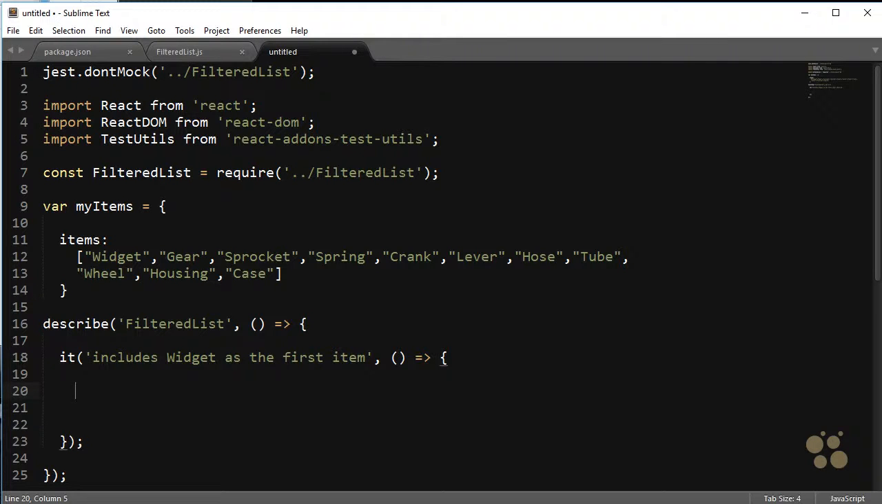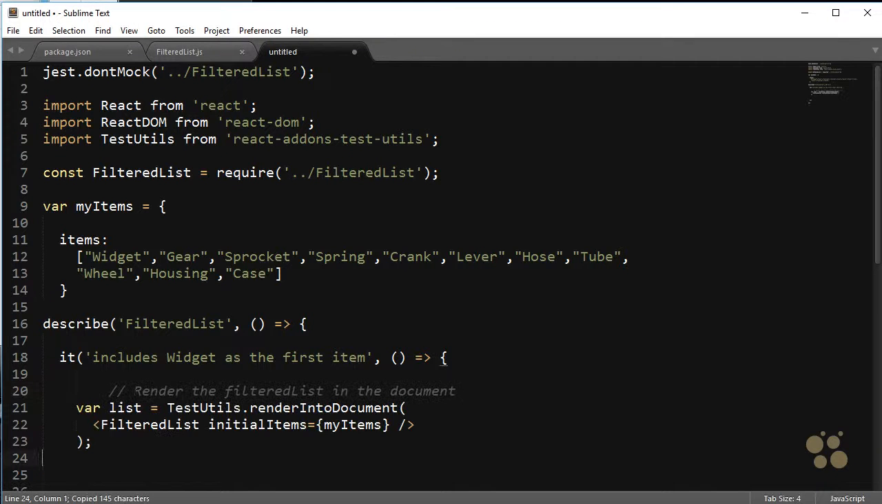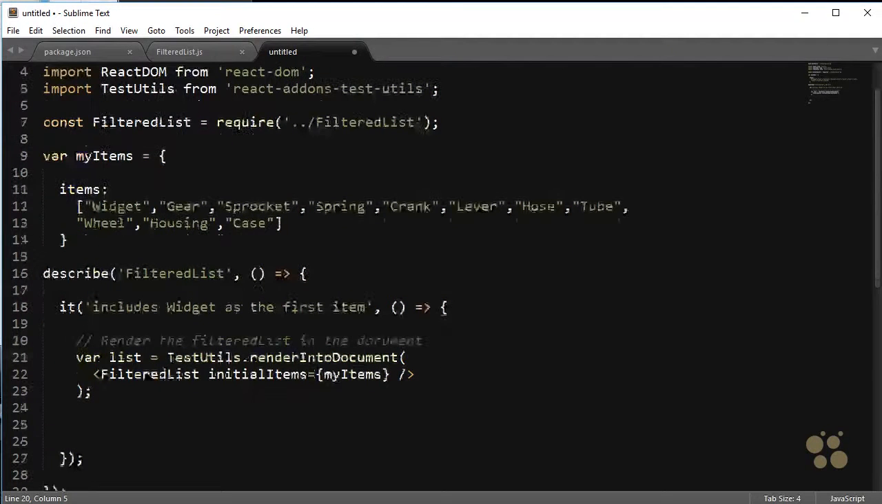So the first thing that we need to do is actually render our filtered list. And I'm going to do that with this little snippet of code right here. I'm going to call TestUtils.renderIntoDocument, and then I get to pass some JSX right into it. This is why I had to install Babel, because I've got JSX now inside of my code. This looks like the ReactDOM.render code. If you take a look at this here, FilteredList, initialItems equals myItems. So again, I'm tying this myItems, this sample list of items, into my unit testing harness here, instead of into the actual component itself.